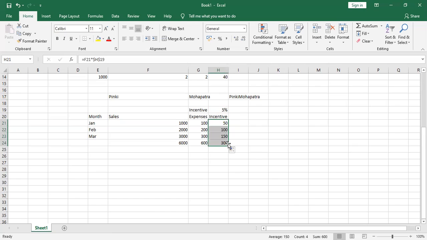Now I will show you the difference between relative reference and absolute reference. In the case of relative reference, the cell address was also changing, but here you can see this is fixed, H19. This H19 is fixed. It is not going to change. So this is what is known as absolute reference. If we don't want to change the address of a cell, in that case we can go for absolute reference.